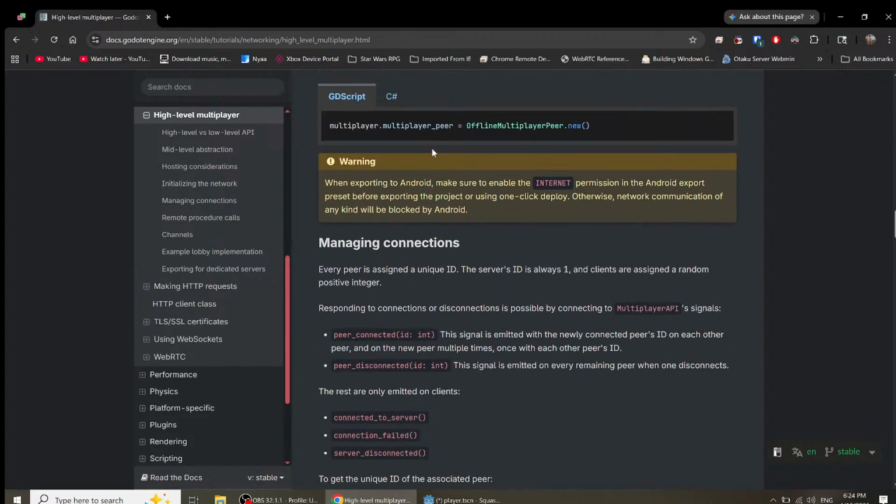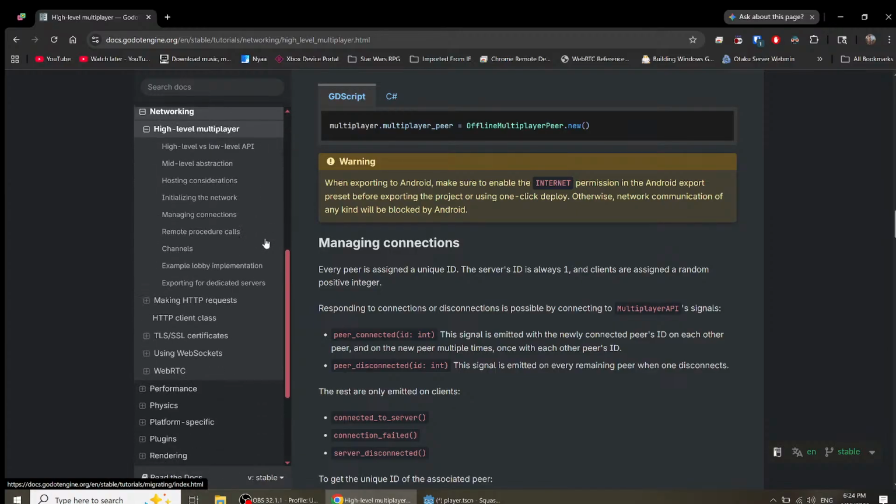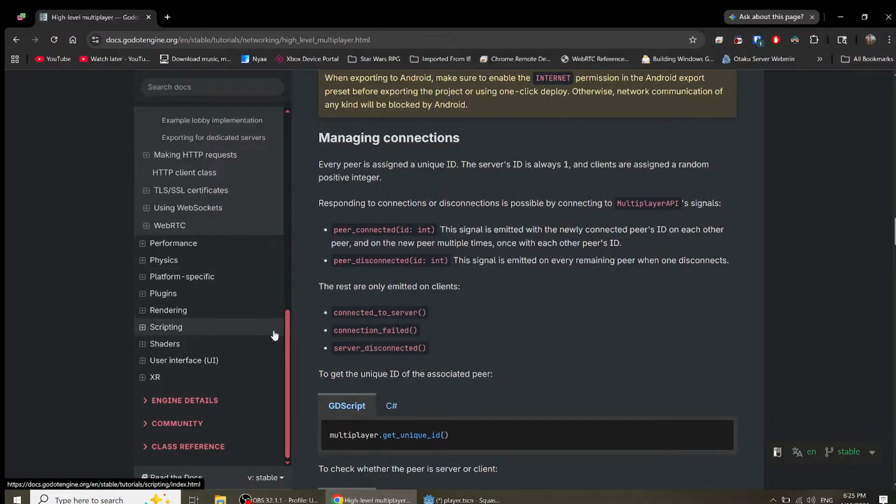There are some exceptions for Android, and I think WebRTC does not port to C#. I want to say that was a thing that I remember reading.